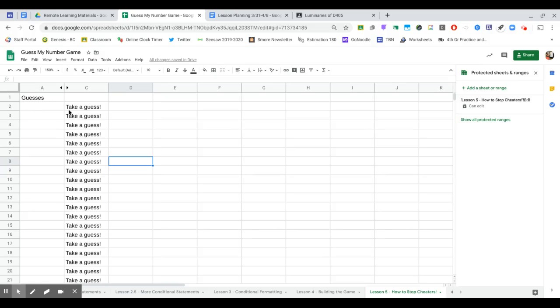So now, if I sent this game, this is what people would see. And if they accidentally clicked in column C, they wouldn't see anything about my mystery number in the code. So they would have to do all their guessing.